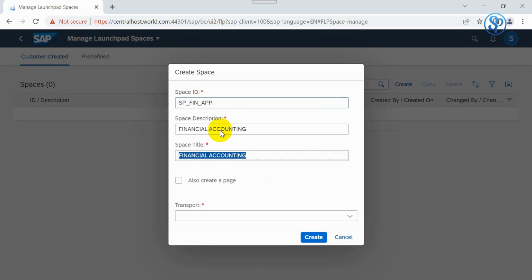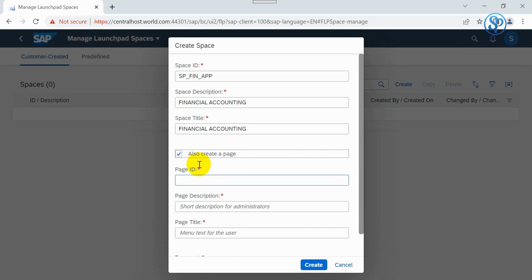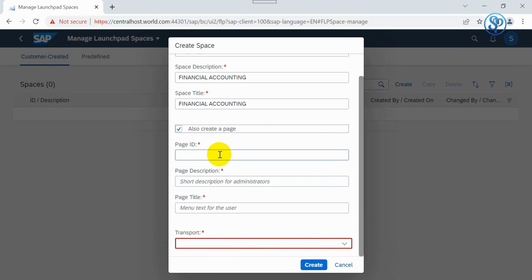Now here you can also create a page. When you create a space for the first time, you can also create a page for it, in the same screen, in the same step. So when you click on this also create a page checkbox, you get a few more fields to create the page.